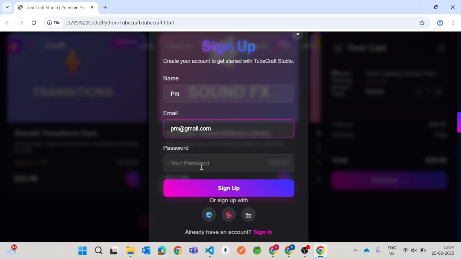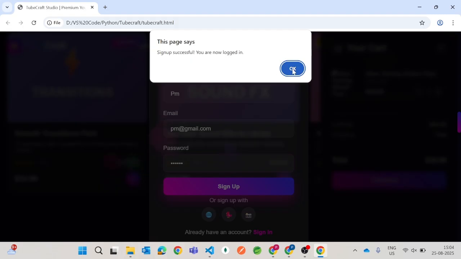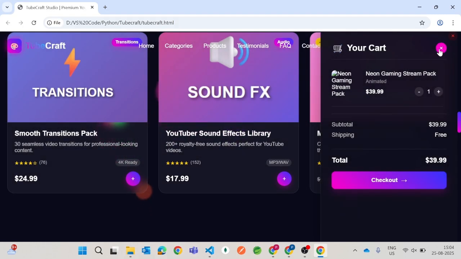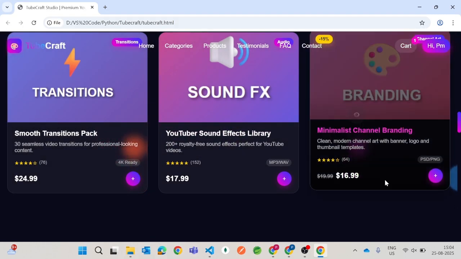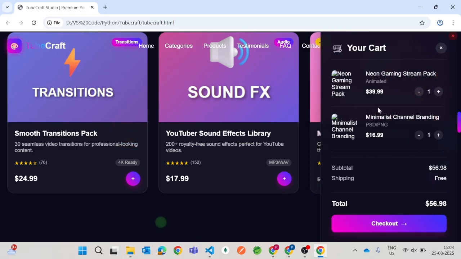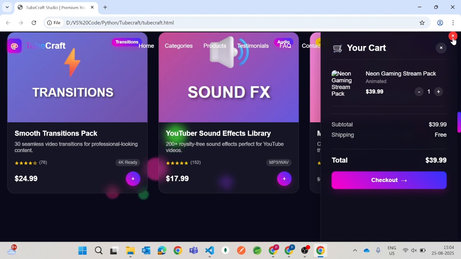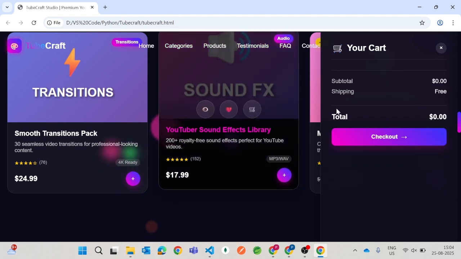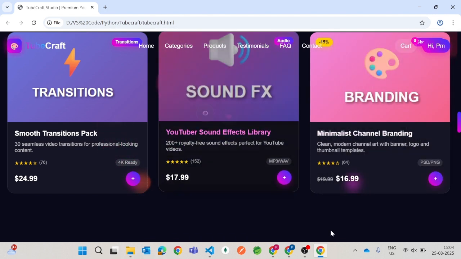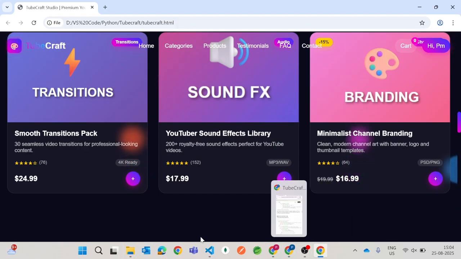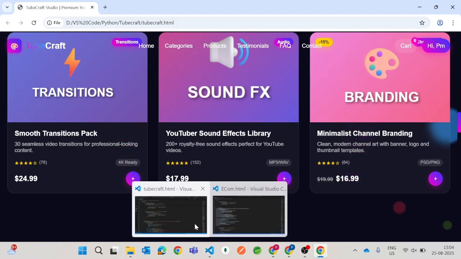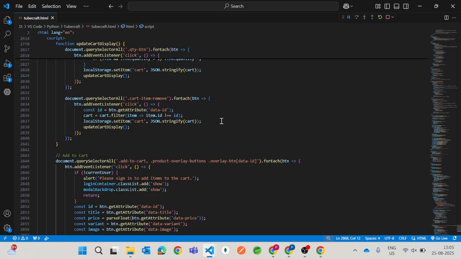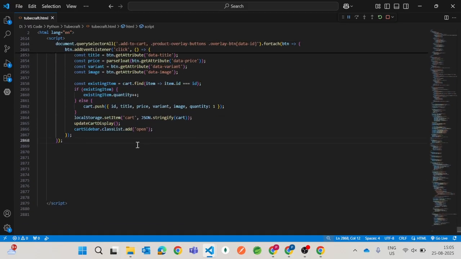Sign up is successful. I'll just close, and see, it is showing hi pm. If I add this, both the contents are added. If I want to remove, I am able to remove. Then we have finally our checkout section, right? So I'll open my code. Everything is working fine. Now I have my checkout section.